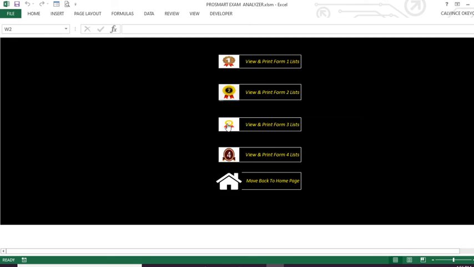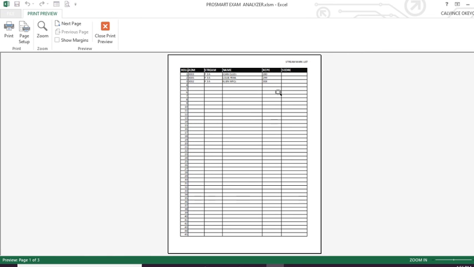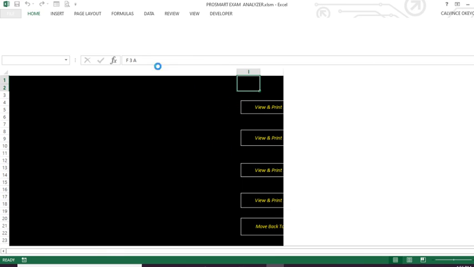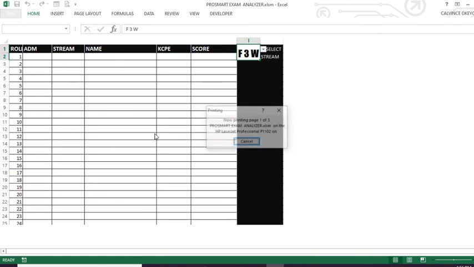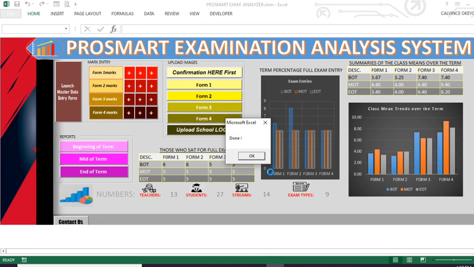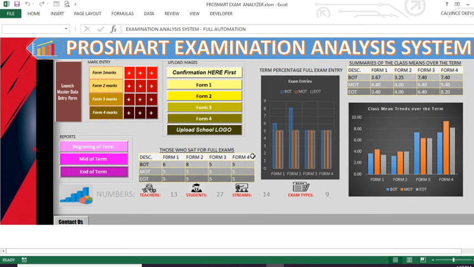Form 3, again, you can view like that. You can close. Then it will print for all the streams in Form 3. You can see it is printing one by one like that. Then done. So you can generate all those mark lists for teachers to use for mark entries.